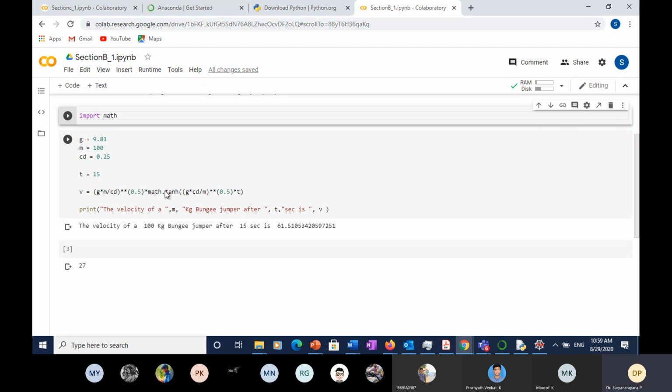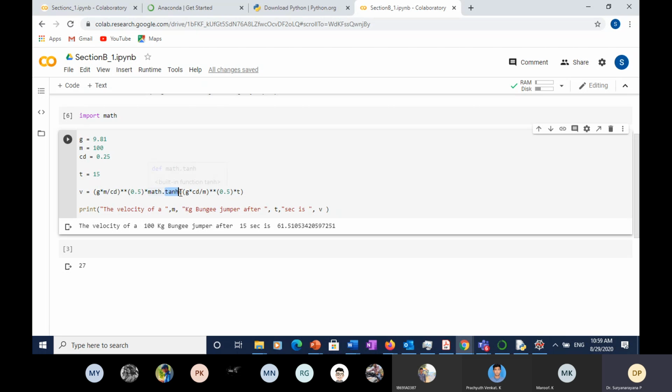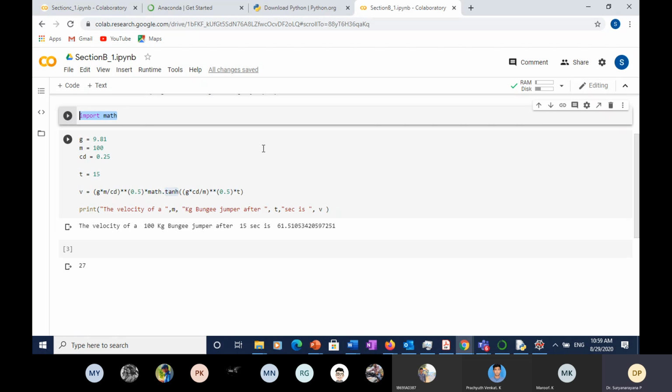Here in this case, tan hyperbolic is not available in the basic standard version of Python. You have to extend its capabilities by importing the math library. Now that library has the tanh function, which you are able to call and use here. Does it answer your question?